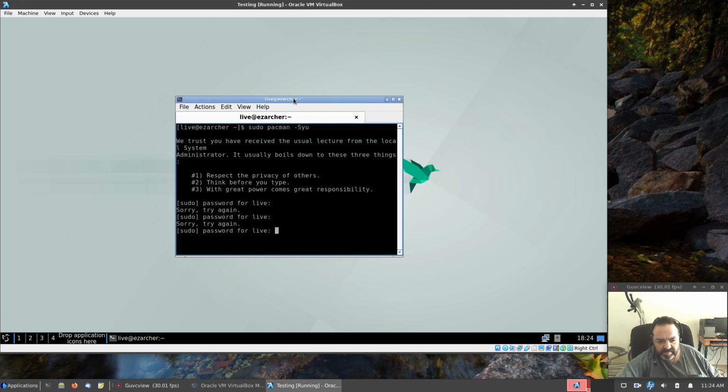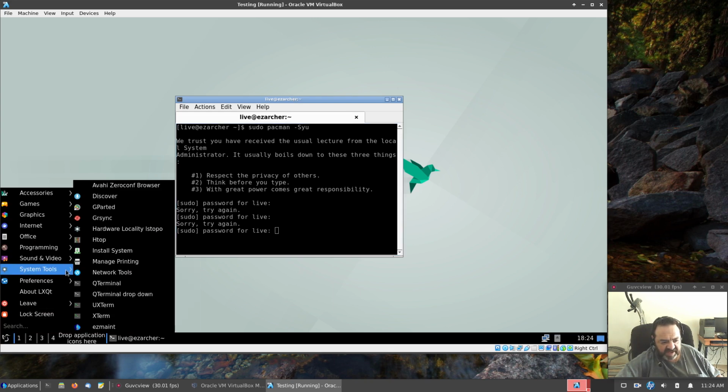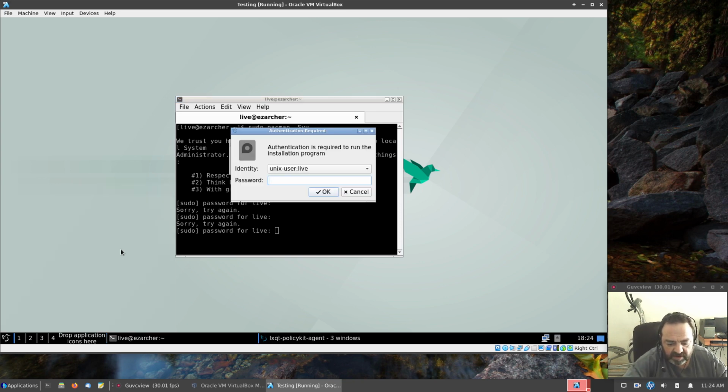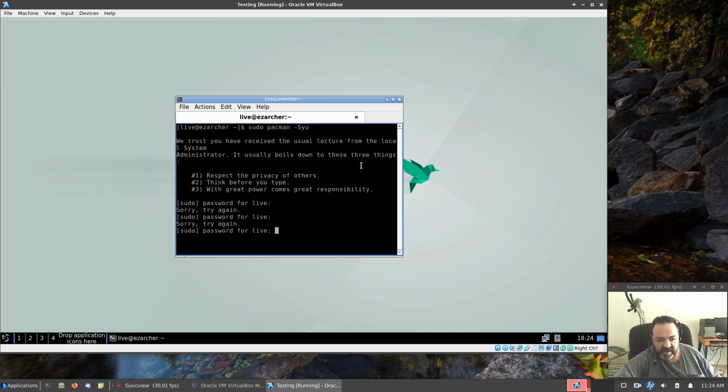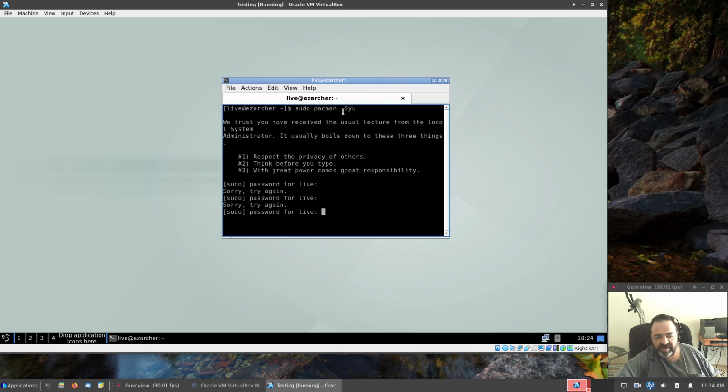Interesting. We are in the live desktop. 10 minutes left to unlock because I failed to log in. Okay, I'm in the live desktop. I failed 3 times to log in because I thought I had installed it. Silly me, right? We're testing a live system, so now I have to wait. I won't make you wait. We'll pause the video.